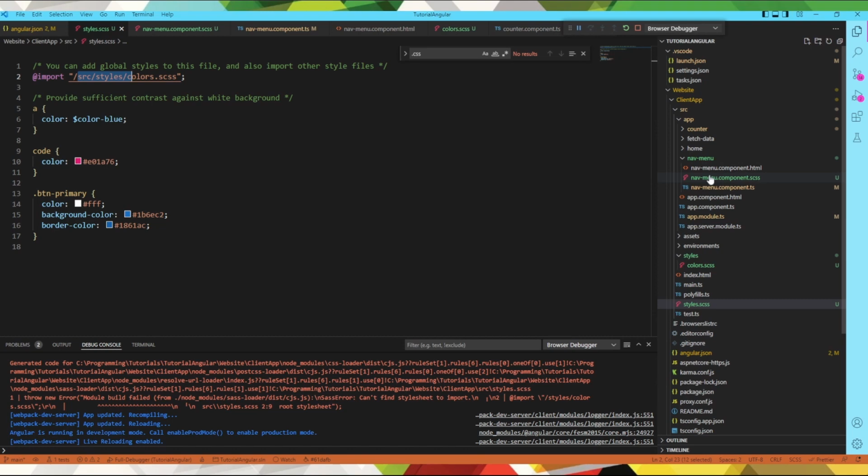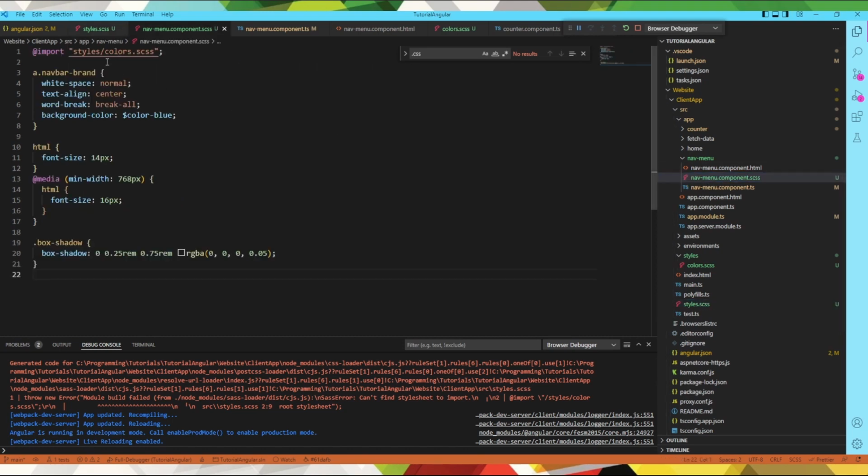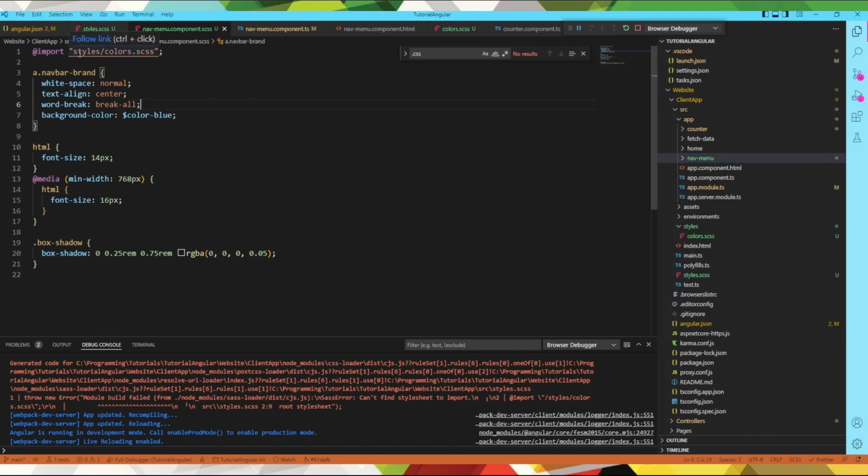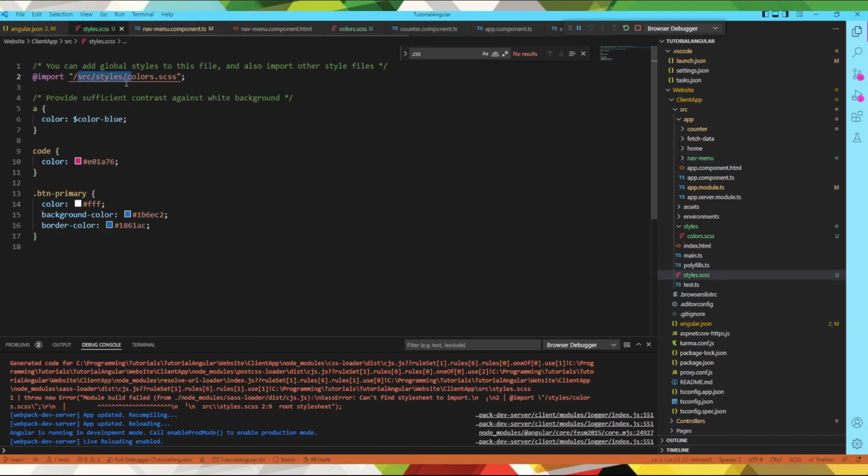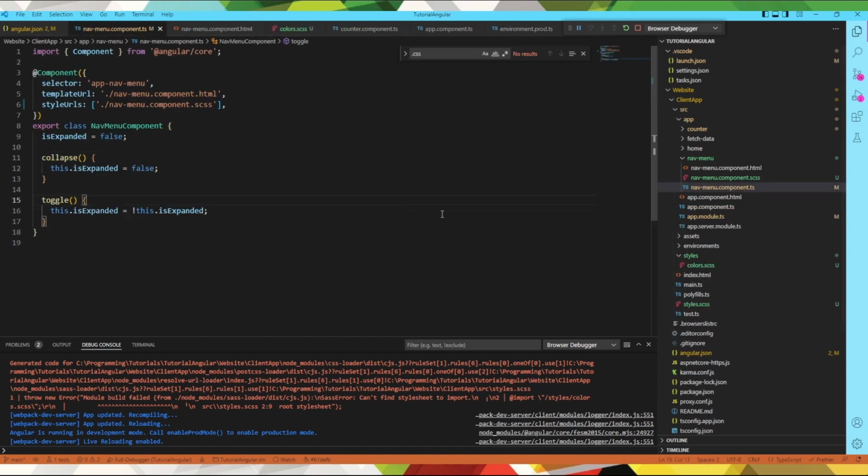And then here in the nav menu, you can see that it seems to have worked just off the styles/colors for some reason. That's because the Angular app knows that we've told it that the start is source, sorry. So that's perfectly fine. I don't know why it had a problem with this one, but we fixed it and we're going to move on.